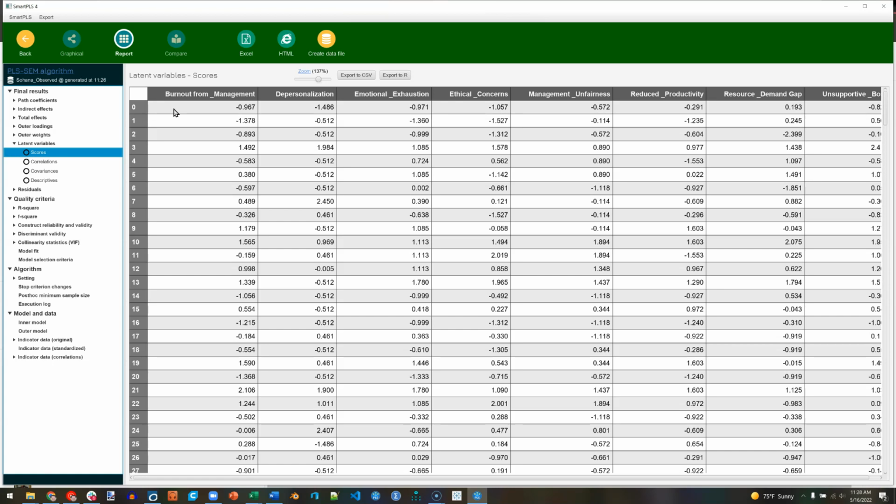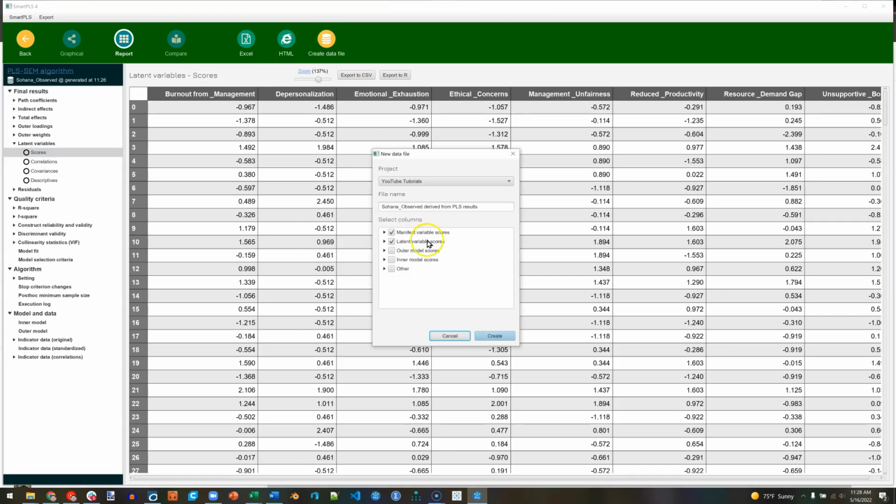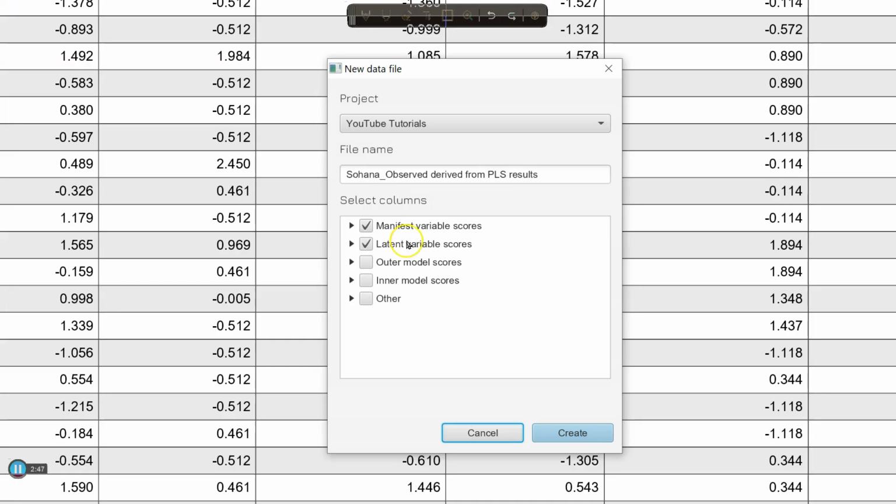So what we can do is we can go up here to create data file, and we can choose which values to include. Let me zoom in here. So we can include the latent variable scores for sure. That will just include one new score per factor. And we can also include the manifest variable scores. If you're just doing a path model, that is one factor score or one latent variable score per factor, then you don't need the manifest variable scores.